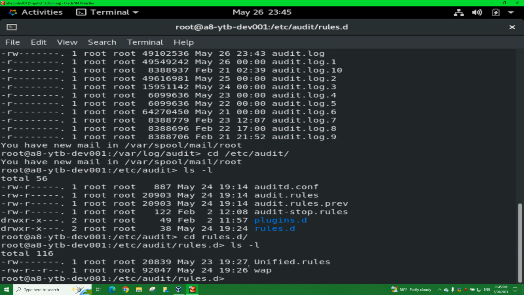There is a swap file in here. Not sure why, I'll have to take a look at that. And then I created a unified.rules.